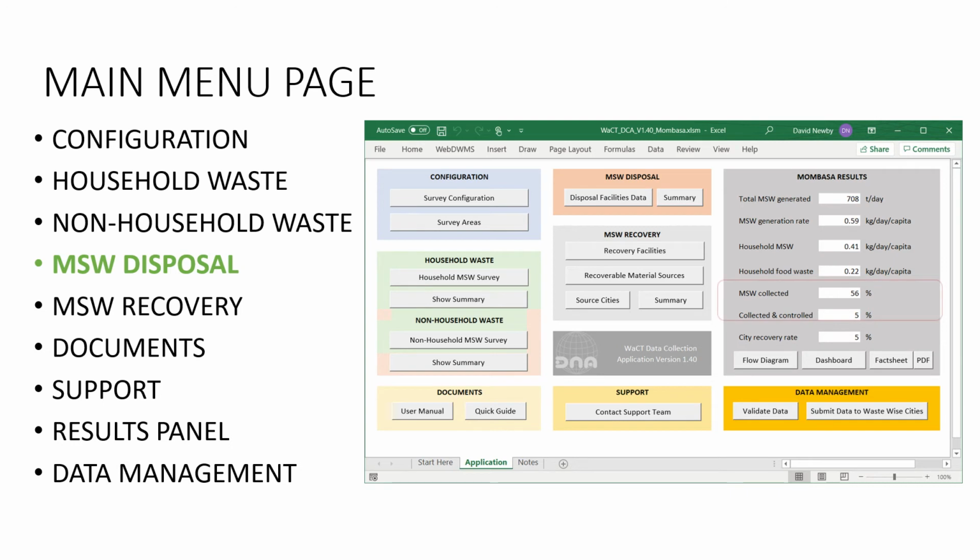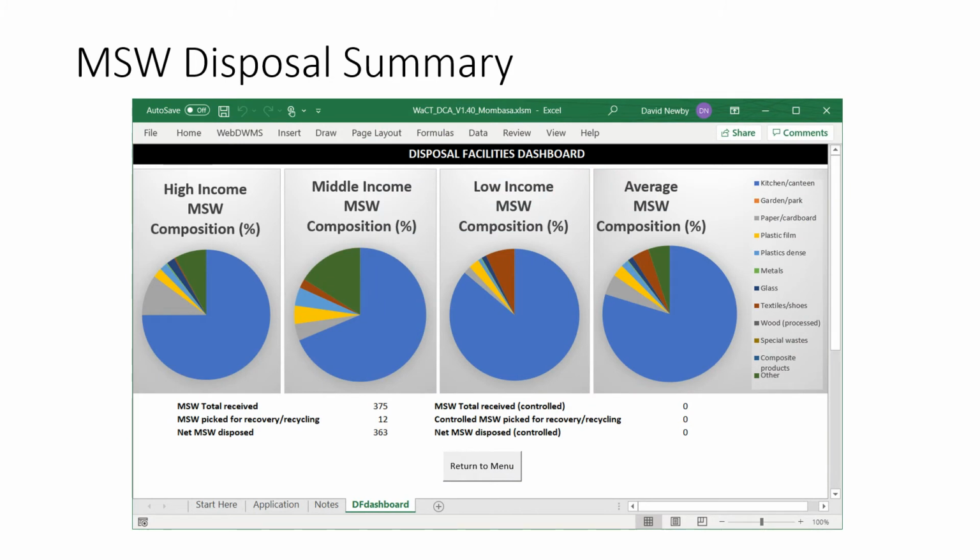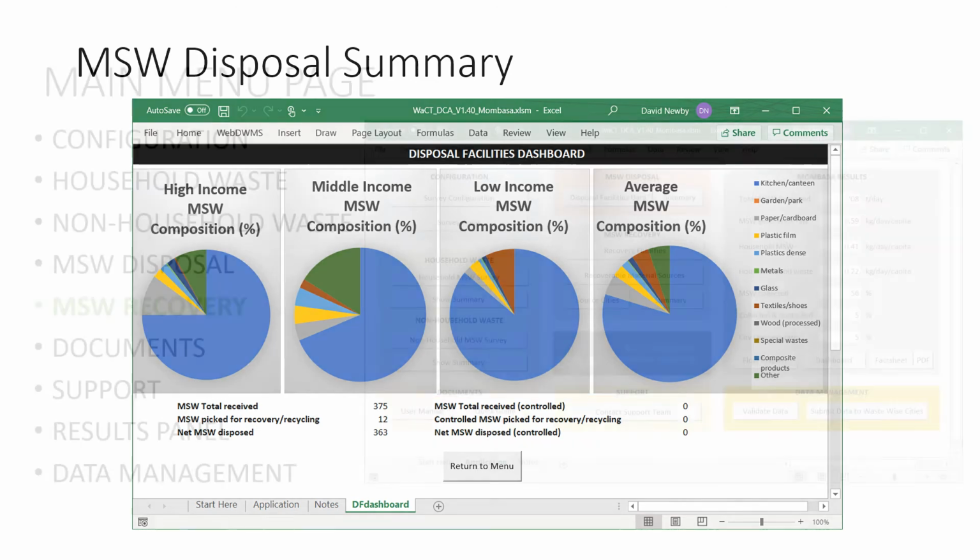The results panel is updated to show waste collection performance each time data is added or updated. Again, as previously, a summary is available by clicking the Summary button. And the summary sheet shows us 4 pie charts again, 3 of weighted average waste composition as received for disposal for each income level, and 1 for overall average composition. Hover the cursor over the pie slices to see the values. The total collected quantities are shown. The left-hand column shows collected quantities, and the right-hand column shows quantities collected and taken to controlled facilities. Click Return to Menu to go back to the main menu.